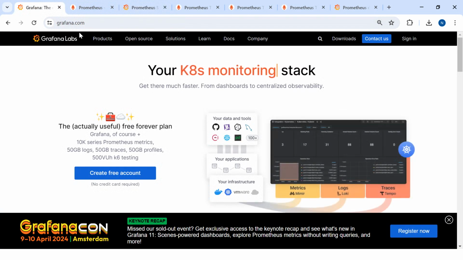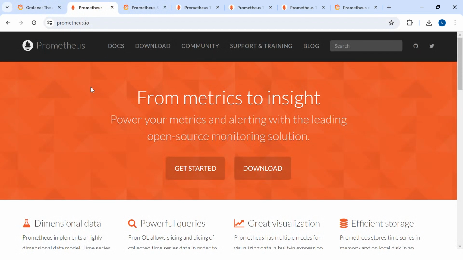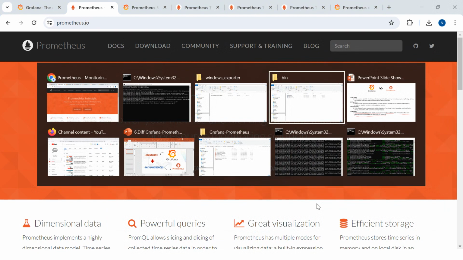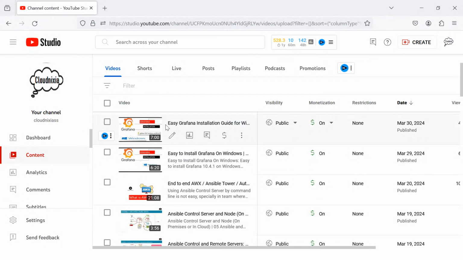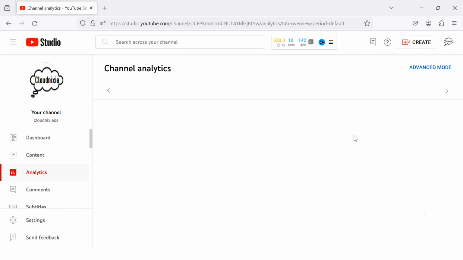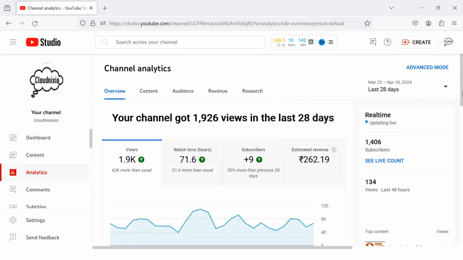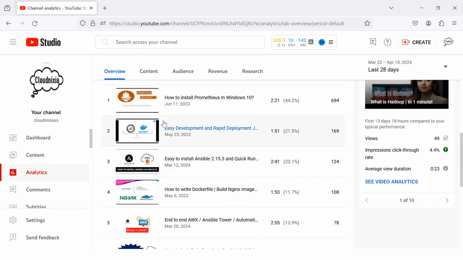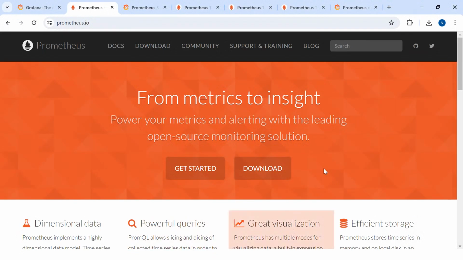For more detail, you can go to grafana.com or prometheus.io, or you can watch on my channel the Prometheus and Grafana video, which is widely used. You can learn how to install Prometheus on Windows, followed by Grafana.